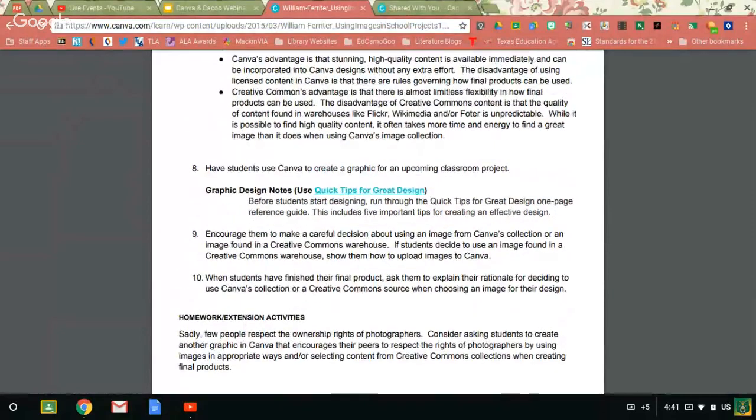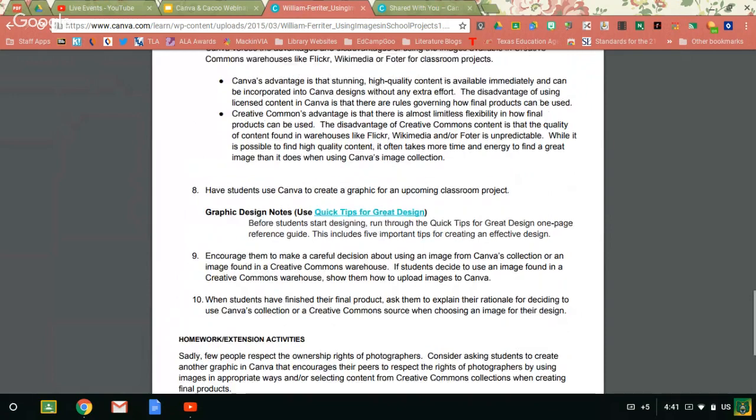I really liked the closing for this one, saying, sadly, few respect the ownership and rights of photographers. Consider asking students to create another graphic in Canva that encourages their peers to respect the rights of photographers by using images in appropriate ways and/or selecting content from Creative Commons collections when creating final products. So I really love how they instill the digital citizenship while creating a final product as well.